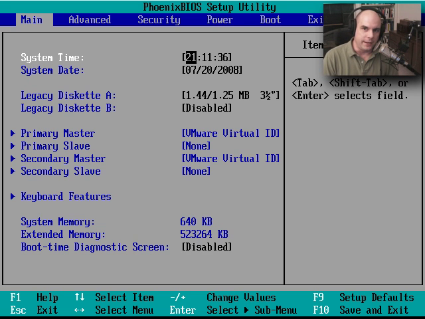This is the main screen of our BIOS configuration, our BIOS setup utility. This particular BIOS is created by a company called Phoenix. This is the Phoenix BIOS setup utility. And you can see we have these subtitles across the top: main, advanced, security, power, boot, and exit. This is a very common configuration for a BIOS setup.